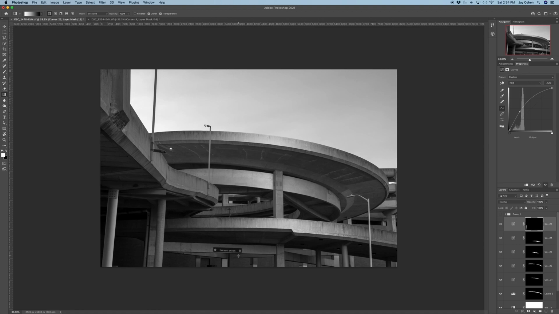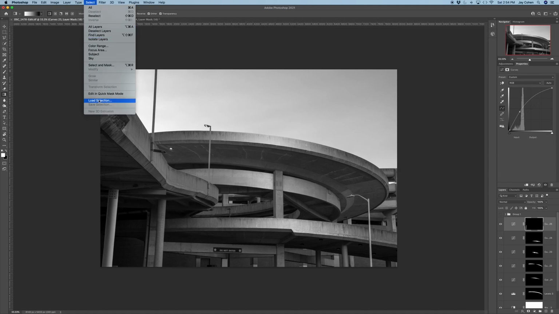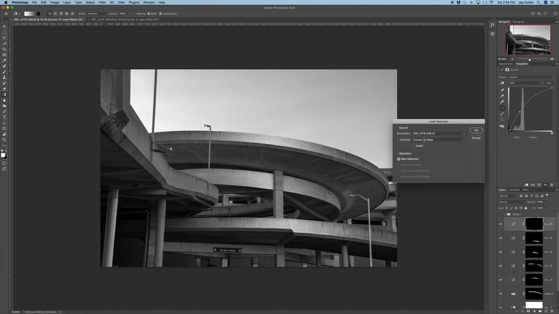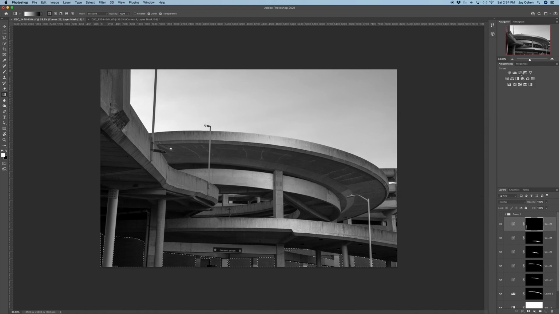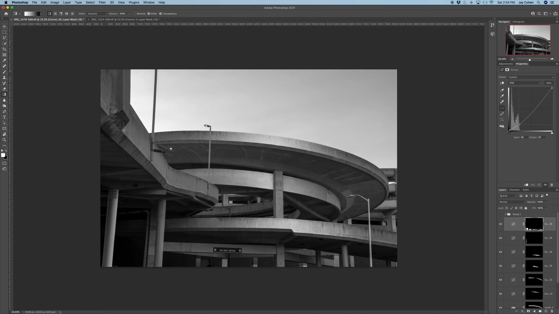I also darkened the facade of the building. It was red brick in the back, and so all I did there was load selection. I'll call it red brick. Okay, so you can see my selection there. I'll go to my adjustment layer, curves adjustment layer, and pull down. And I did that because I wanted the structure itself, or the ramps and the poles, to pop a little bit more. So I just darkened that background, which removes a bit of distraction.